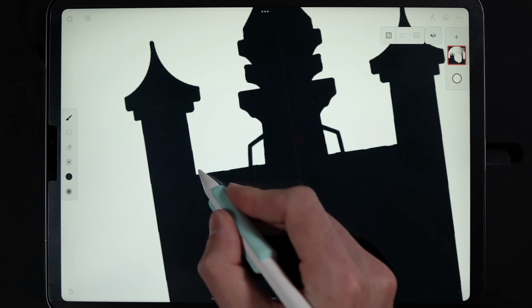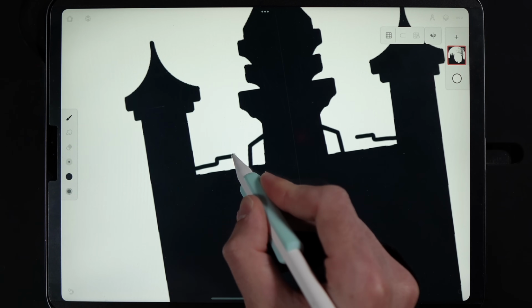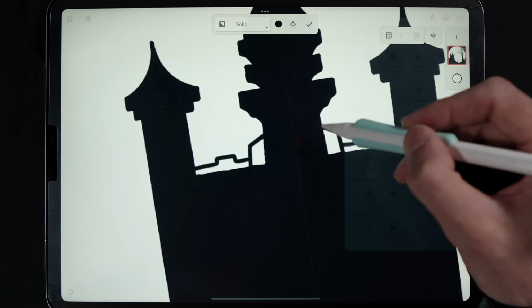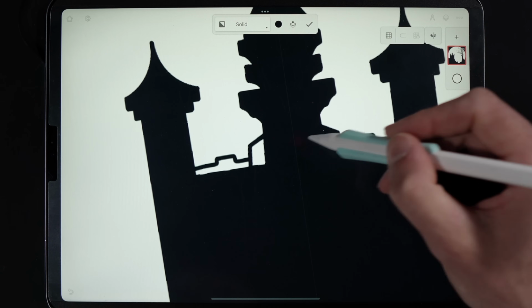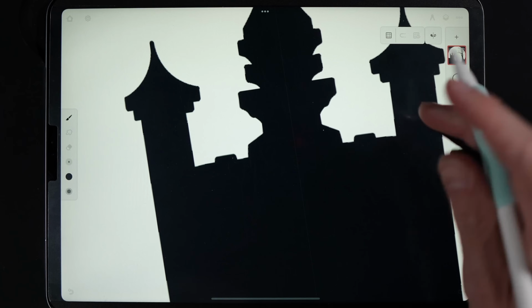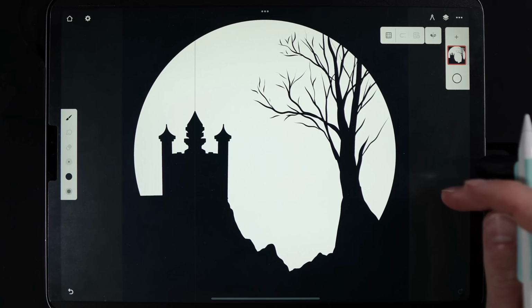You can just create blocky shapes. You can create interesting fort-like characteristics and swipe and drag to the right in all of those areas just to fill them in using the fill tool as I've already shown you. From there, zoom out. That's looking pretty cool.